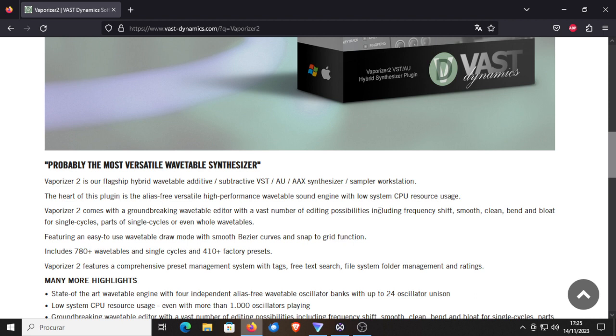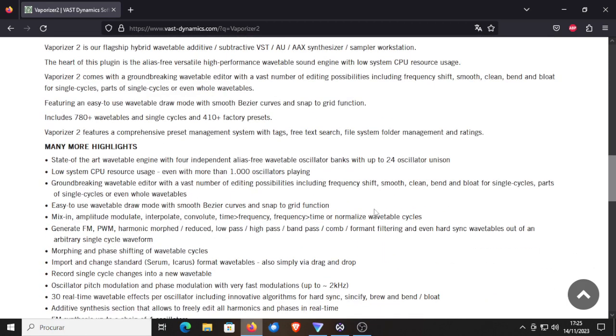shift, smooth, clean, bend and bloat for single cycles, parts of single cycles, or even whole wavetables. It features an easy to use wavetable draw mode with smooth Bezier curves and snap to grid function. It includes 780 plus wavetables and single cycles and 410 factory presets. Vaporizer 2 features a comprehensive preset management system with text search, file system folder management and ratings.